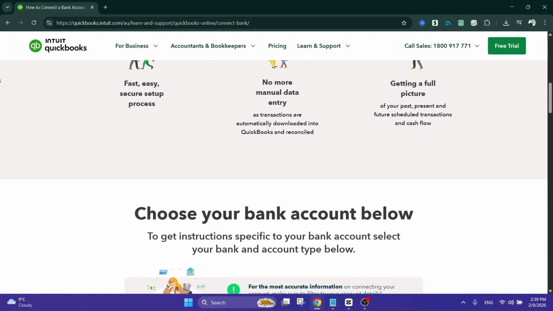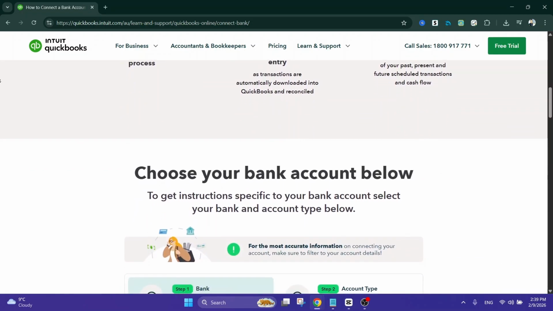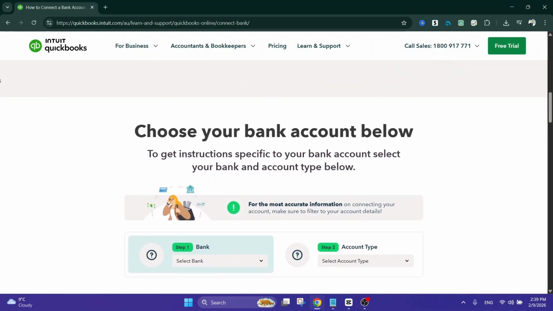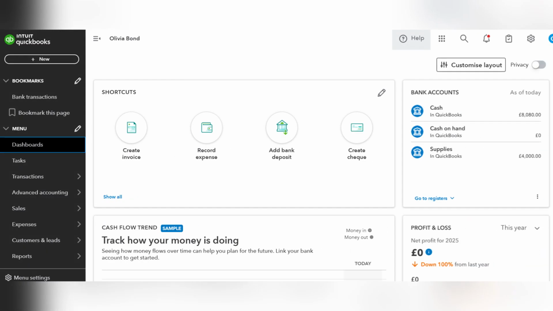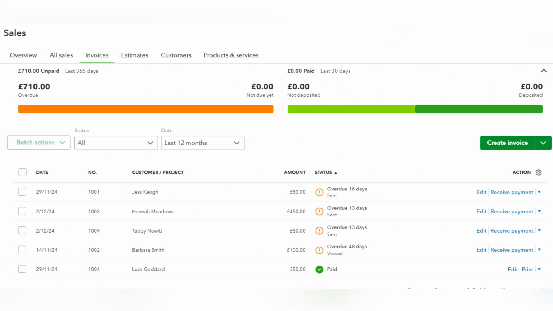Take a moment to get familiar with the left-hand menu because this is where you'll access the main tools you'll use every day. Start with the banking section, where you can view and manage your connected bank accounts. Here, you review incoming transactions and categorize them as income or expenses. Categorizing transactions regularly helps QuickBooks keep your records accurate and automatically updates your financial reports.